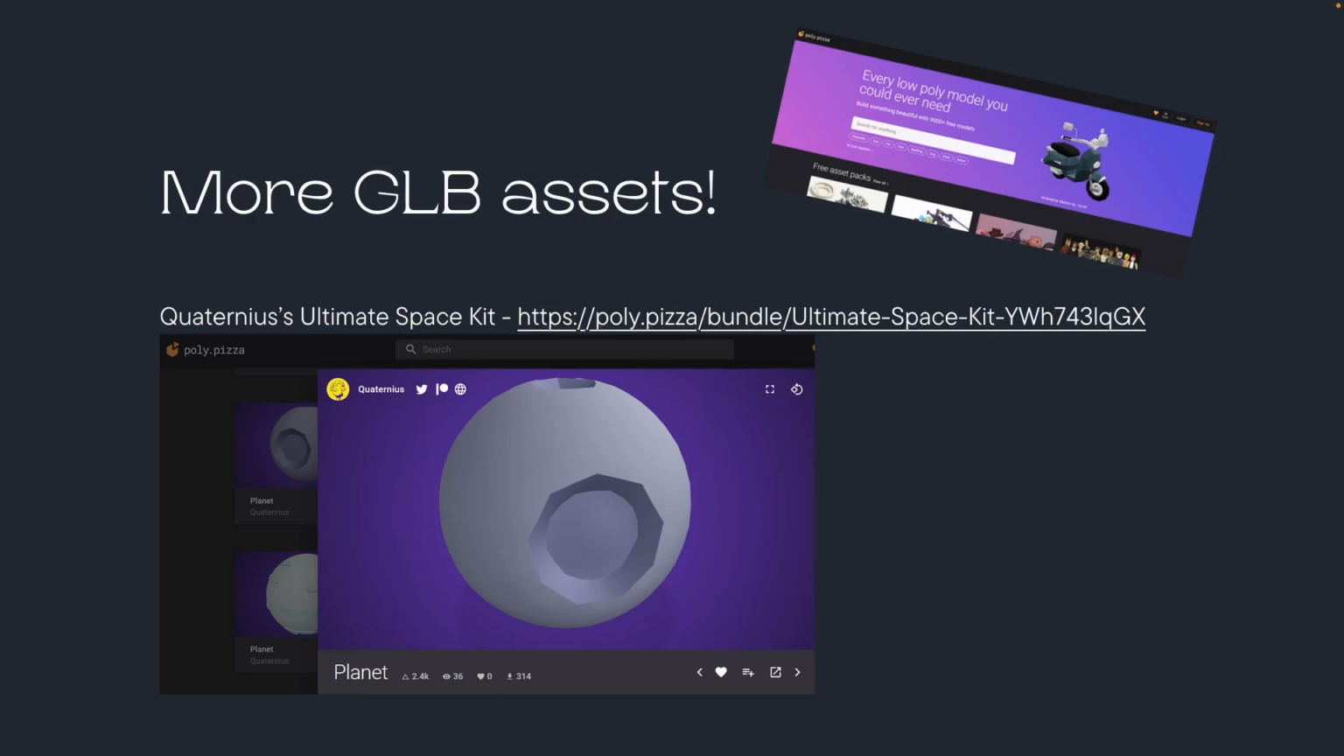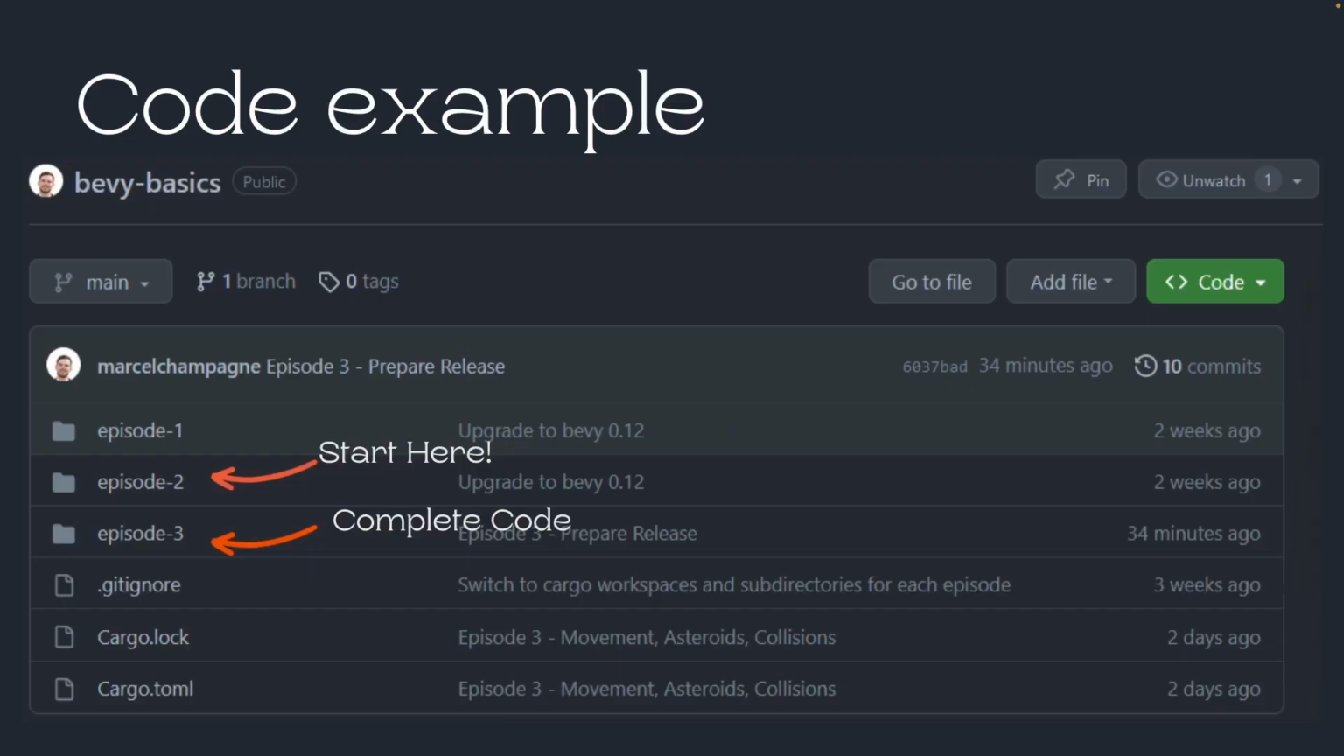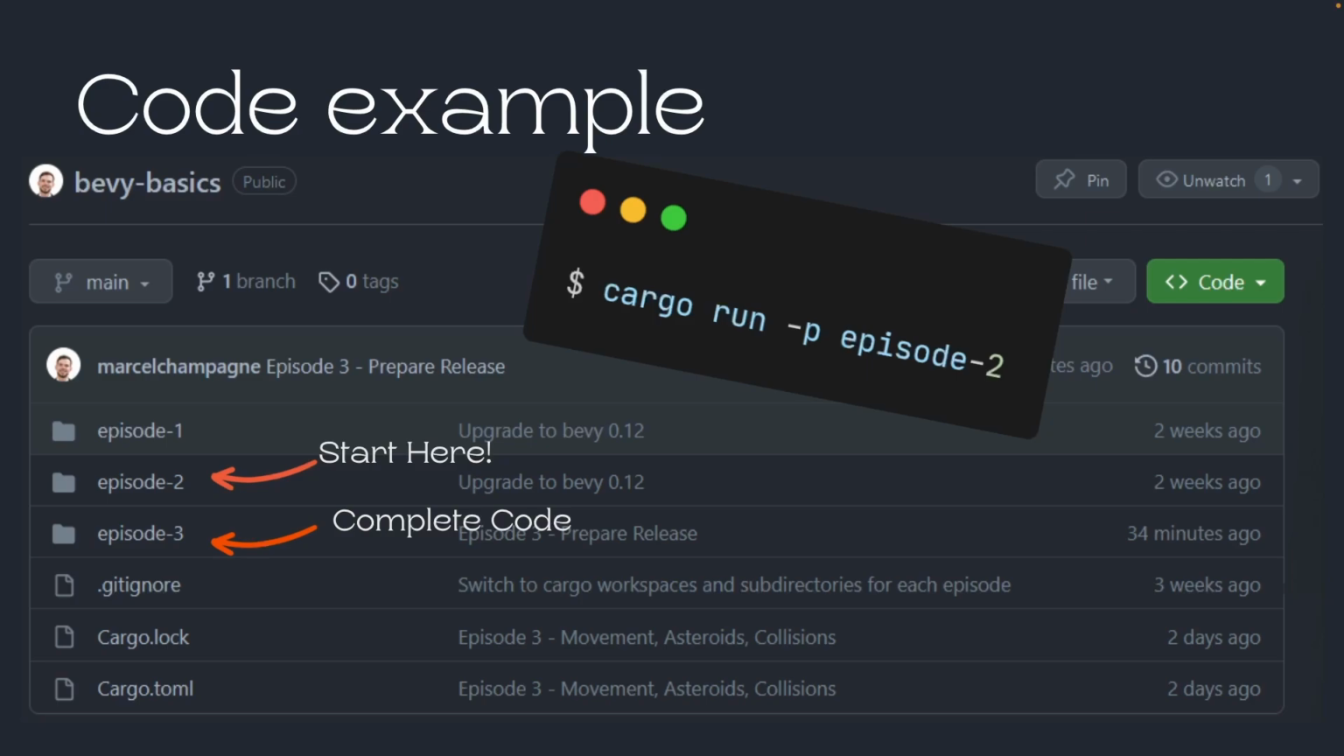We're going to use a planet for our asteroid, and we're going to use a bullet pack for our spaceship missiles. Feel free to look around the pack in the Bevy Basics repository. You can clone the repository, and then once you cd into the repository after cloning it, you can just do cargo run -p for package episode 2, and that will run the code for episode 2. Then you can modify the episode 2 code as you follow along here. And once you get to the end of the episode, you should be comparable to what you'll find in the episode 3 folder. That's the complete code.